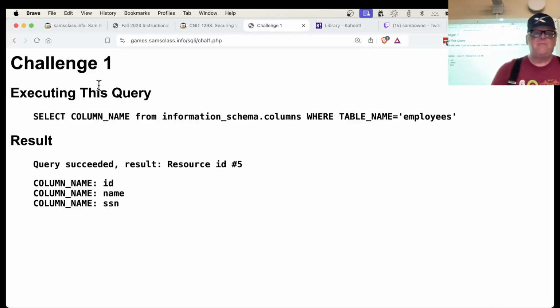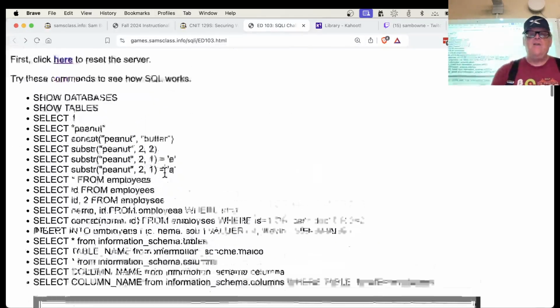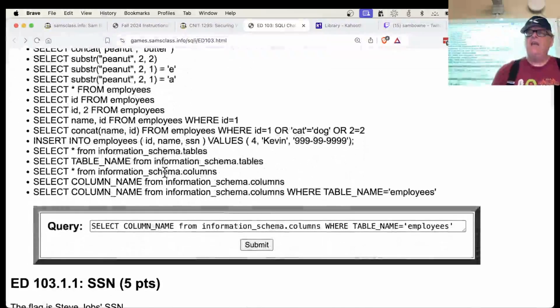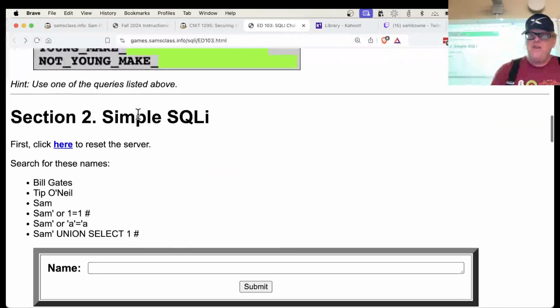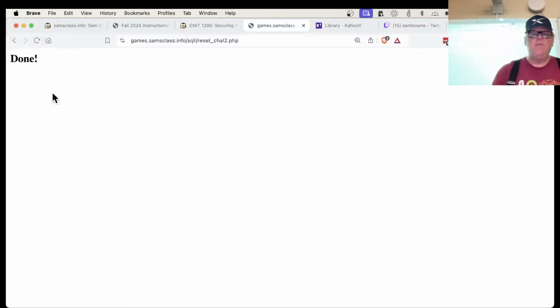All right. So that's a summary of the basic things you can do with SQL, and now we're going to do injections. There's a couple flags to find just by using these commands. And now if you go to the next section, I'm going to reset the server here.